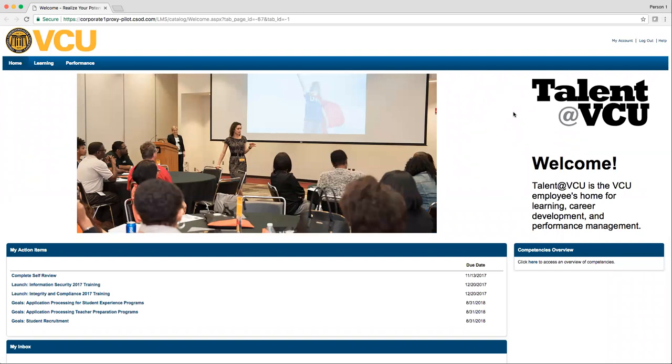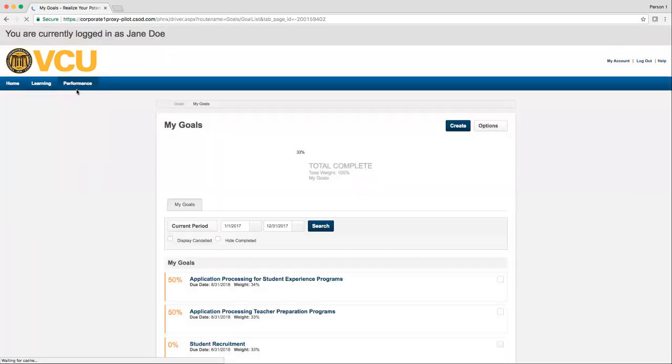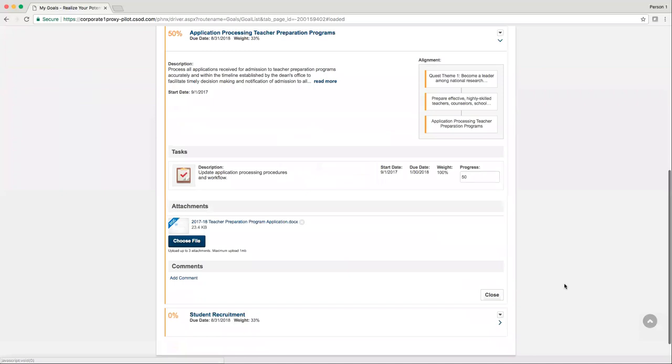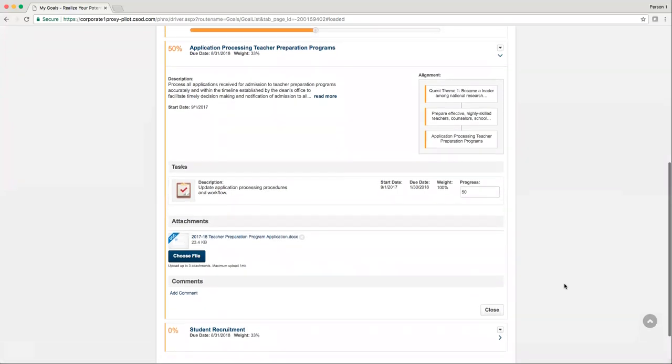Throughout the year, you will use Talent at VCU to document your goal progress. To find your goals after they have been approved, navigate to the Goals page by hovering your cursor over the Performance tab and clicking on Goals. To expand the view of your goal, click the left-facing arrow button. You can use the comment functionality to document project milestones or important check-ins with your manager. Click Add Comment, and then type your comment in the box and click Add.